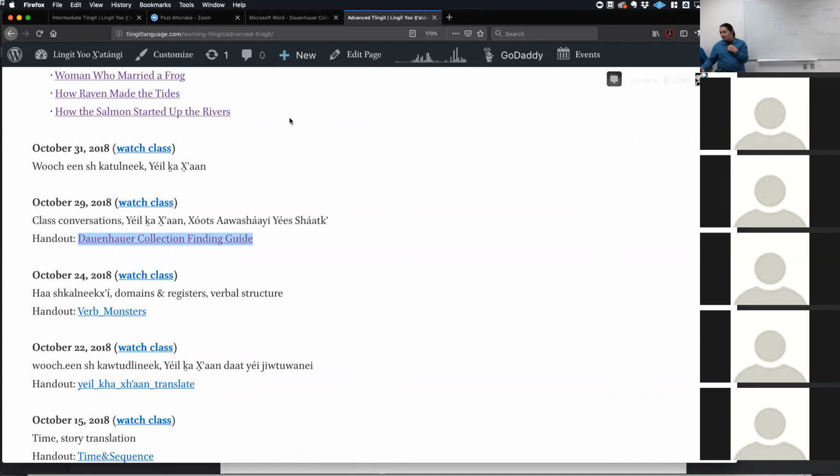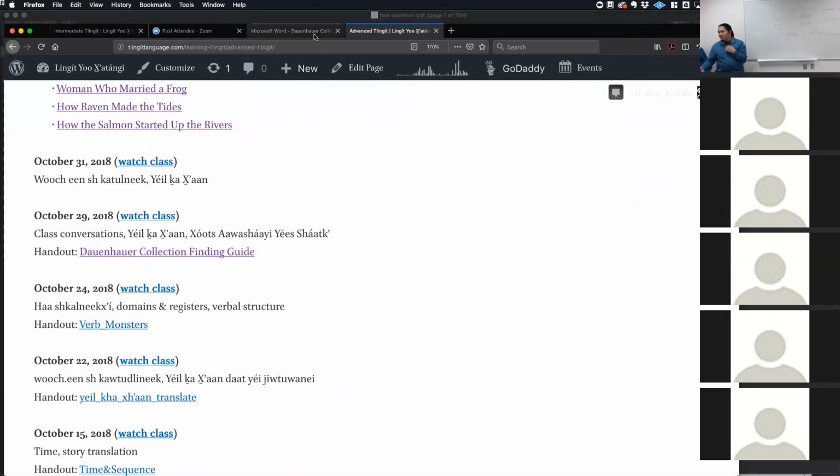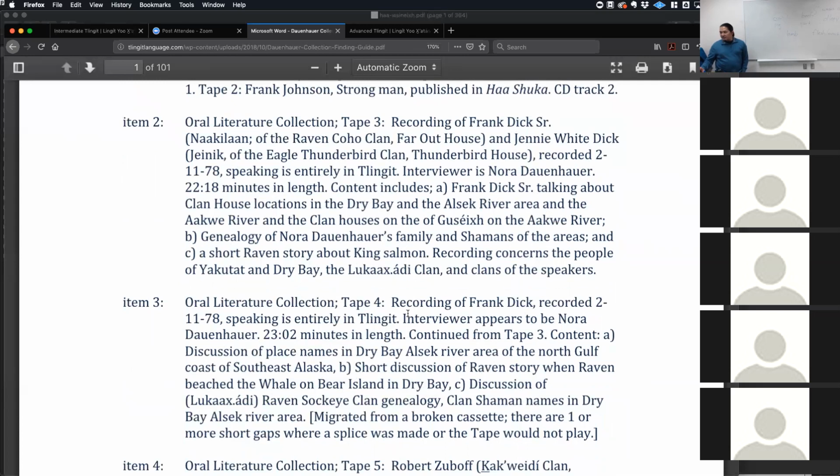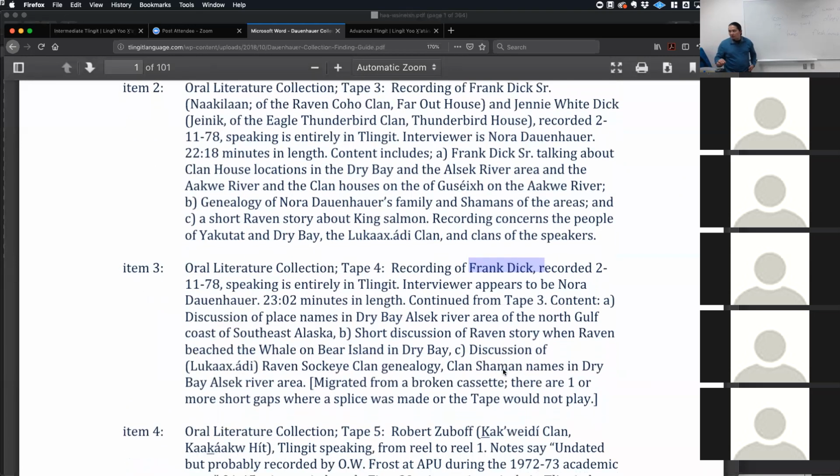But one of the things that Sealaska did a little while ago was to hire speakers and to have them listen to the Dauenhour collection and just summarize what was on there. And then they made this finding guide. So you have this finding guide here, and it tells you usually who's on there and what they're talking about. And the important part here is the tape number.